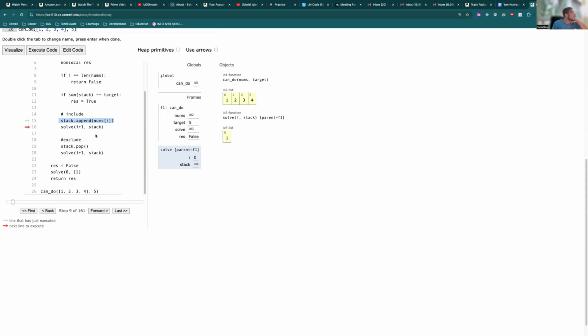The include appends nums of 0, that is 1. So this is my stack, and now it contains 1. Then I'll call the function again, I'll make another recursive call. Then I call this again. Look at what is going to happen again.